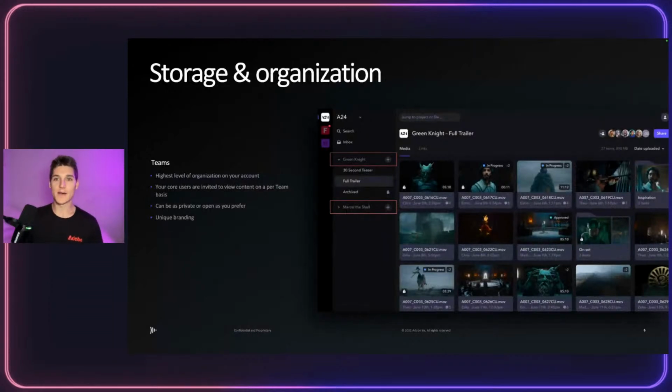Well, let's go ahead and start with just a couple of common terms, starting with storage and organization. Teams are the highest level of organization that exists within your account, meaning that teams are the varying workspaces where you'll actually see projects and content. So there's elements of visibility, permissions, and access that you'll also want to consider when you're thinking about how you want to set up teams and also who gets invited into teams.